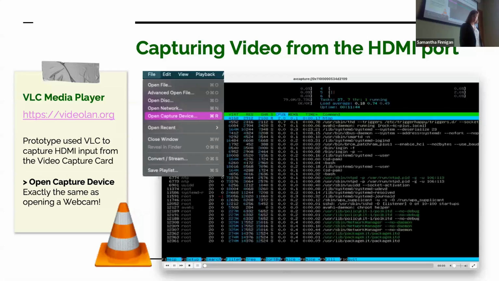So the first iteration of this prototype, how do you get the video into the computer? Well, it's just a webcam, and VLC can load up a feed from a webcam and display it. So that was what I had. Open capture device from the menu there, and you can see instantly the display output from your Raspberry Pi or whatever on your laptop screen. Okay, great. Step one, good.